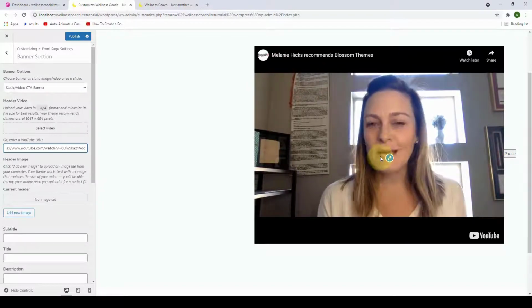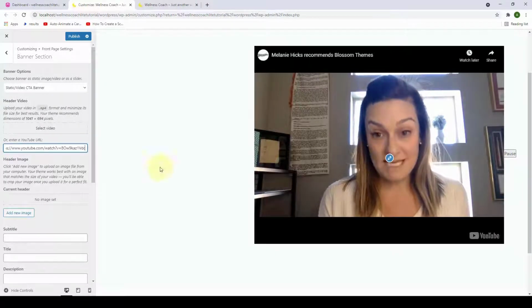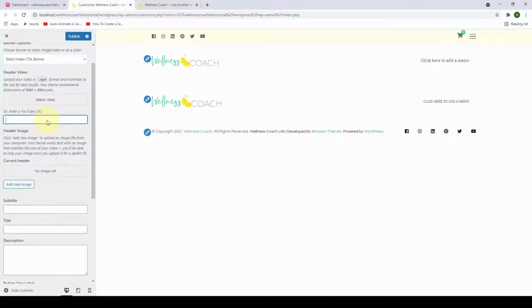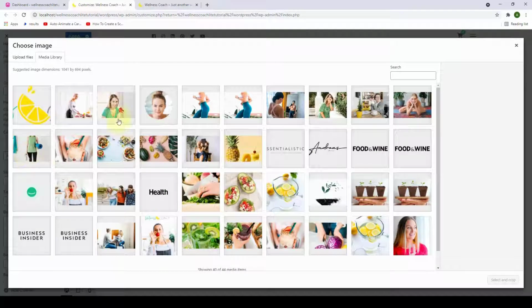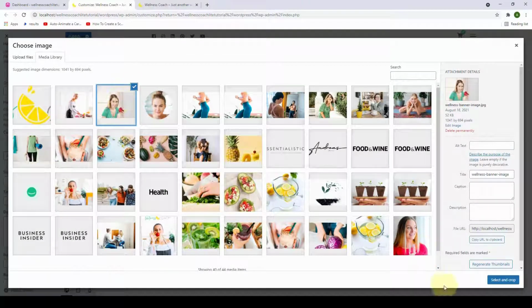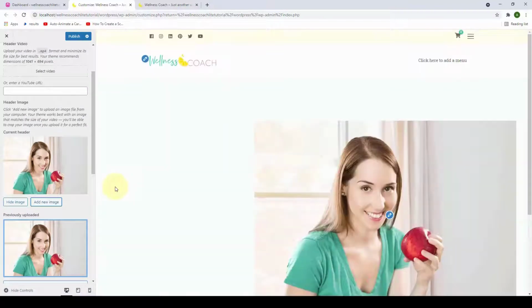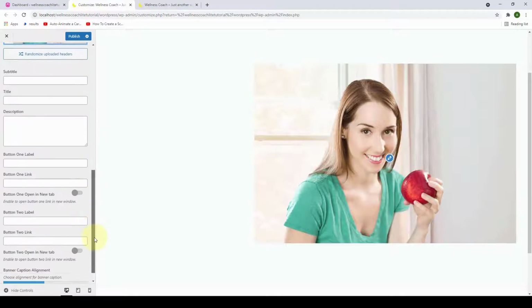Now, instead of a video, if you want to add in a static image like how I showed you in demo page, you can also do that. So let me remove the video real quick. Click on Add New Image. You have to select the image for your banner. Click on Select and Crop. If you want to crop the image, you can do that from here, but I'm going to skip cropping. And your header image will be displayed here. If you scroll down, there are more options. You can add in the subtitle, title, description, and call to action buttons from here.